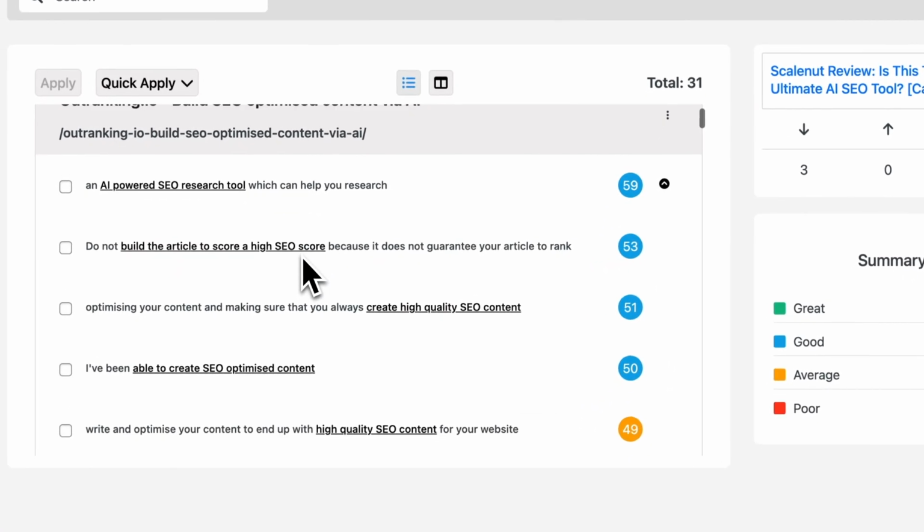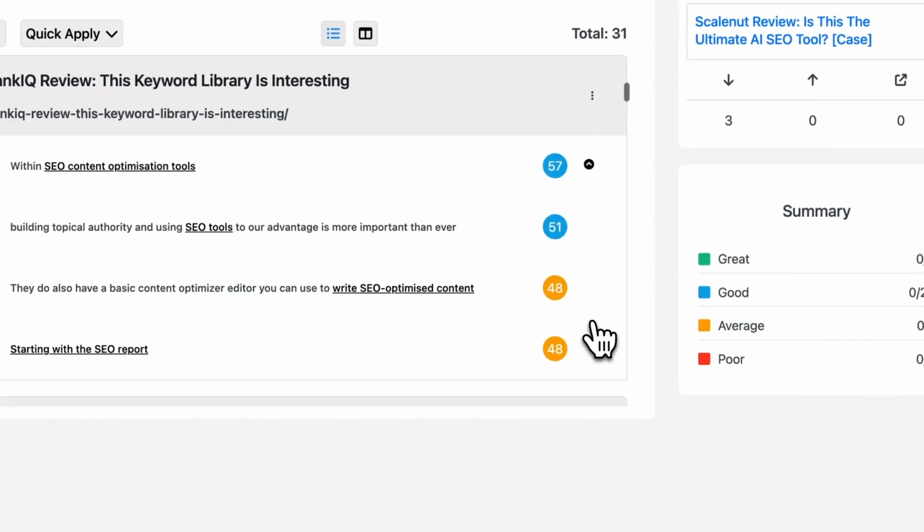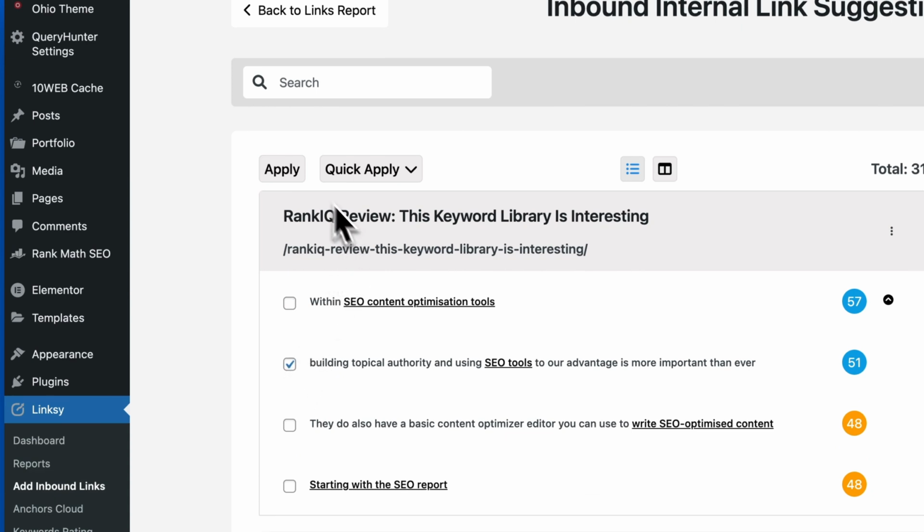Here you get an overview from Linksy, because Linksy analyzes all of your content and then it finds keywords that it believes are relevant for your article and could be a good match to interlink from. If you find any of these interesting and relevant, then you can simply, with a click of a button, add the link, and that's it, it's done. And that's what makes Linksy such a great plugin. It's so easy to use, and you can add internal links so easily.